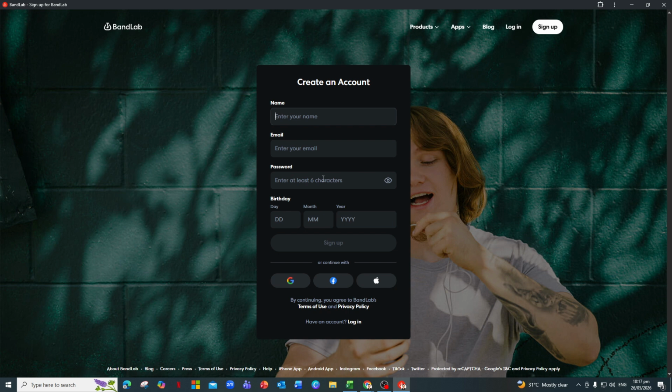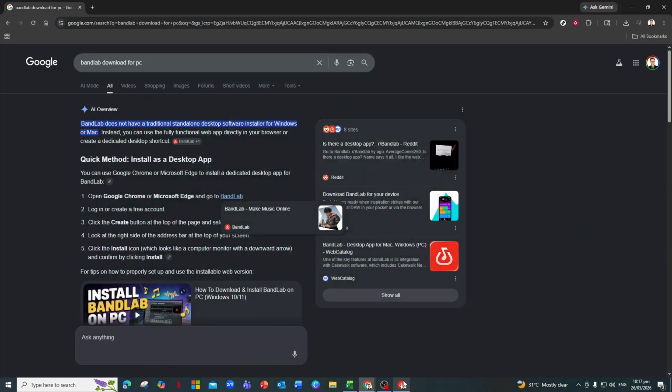When it's done, you should see a message saying the installation is complete. Make sure the option to create a desktop shortcut is enabled if you want quick access. Then click Finish. Now go to your desktop and look for the BandLab icon. Double-click it to open the app. The first time you launch it, you may need to sign in or create a free BandLab account. Once that's done, you're ready to start making music on your PC with BandLab.